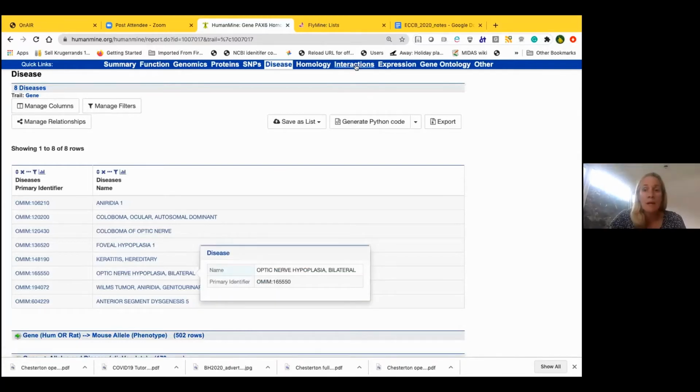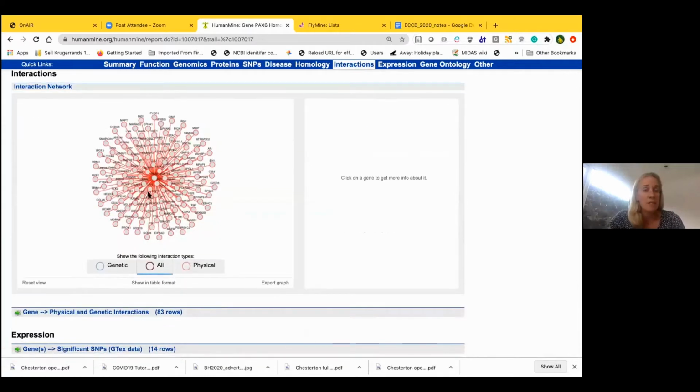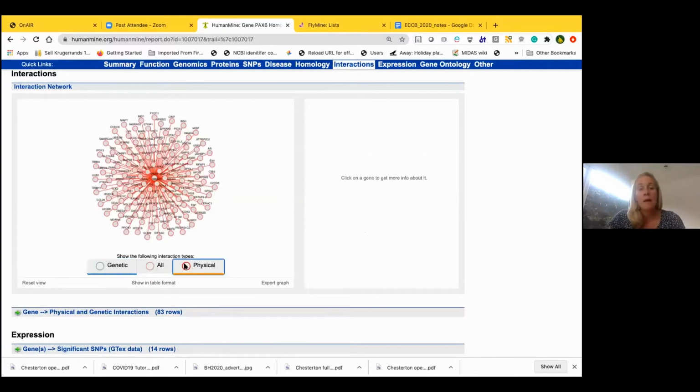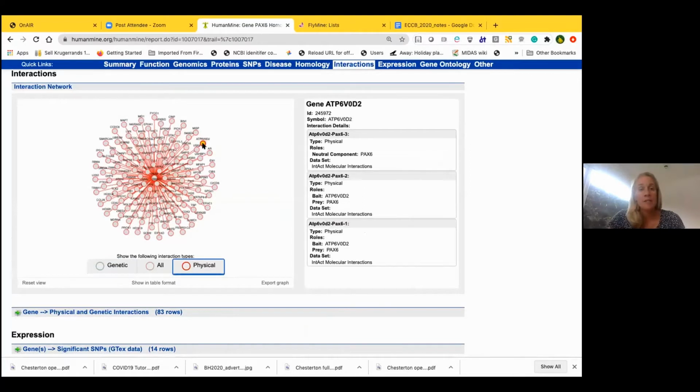We have an interaction viewer. So Paxt6 is a very highly connected gene. It interacts with an awful lot of other genes. Here you can scroll between physical protein-protein interactions and genetic interactions, for which there's only actually one for Paxt6. And you can select nodes to bring up further information about that particular interaction with Paxt6.